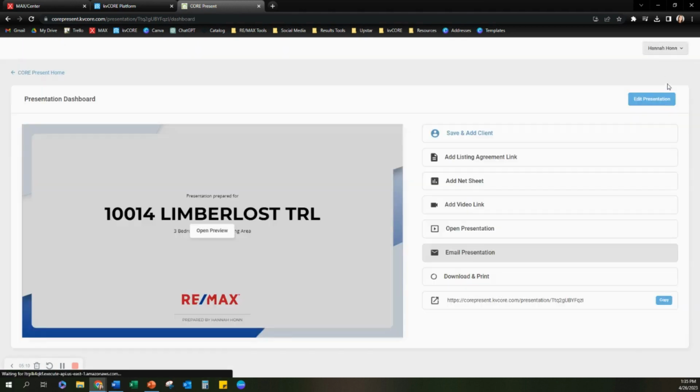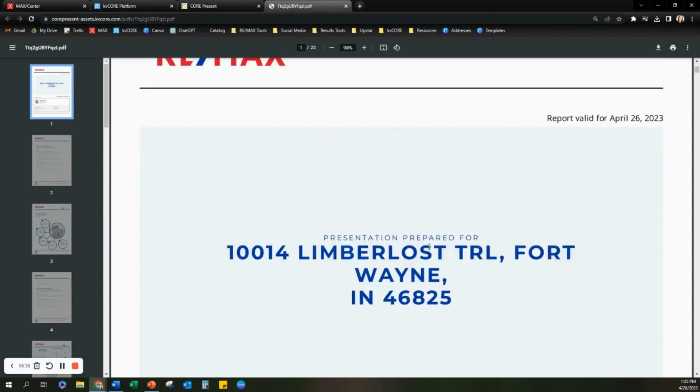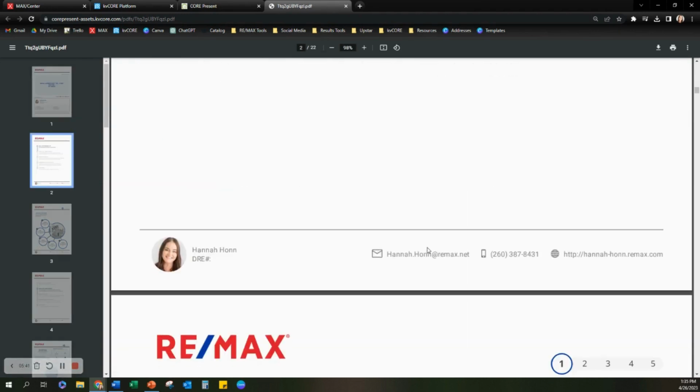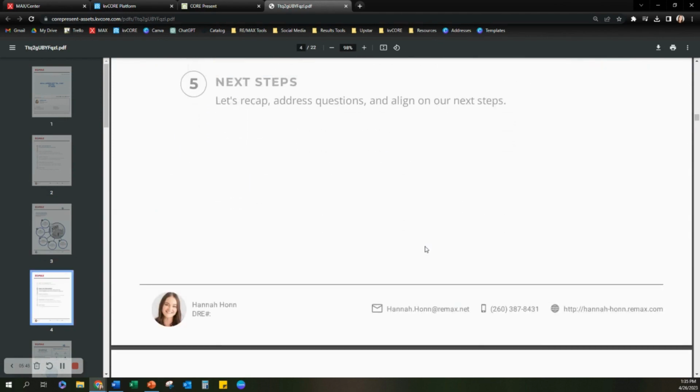So you have a lot of different options here actually. You can add the listing agreement link, you can add a net sheet, you can add a video of yourself. You can email the presentation, you can send a link where you could just text that to your clients, they open it up on their phone. And again, if you want to print it out, of course, go back in here, you grab your PDF, and then it turns it into a printable presentation for you with all of your information and everything so nicely set up with very minimal effort.